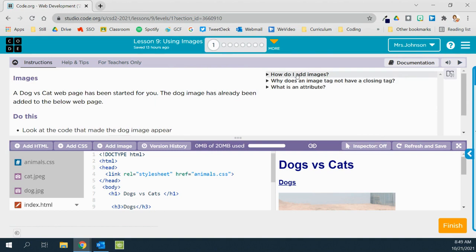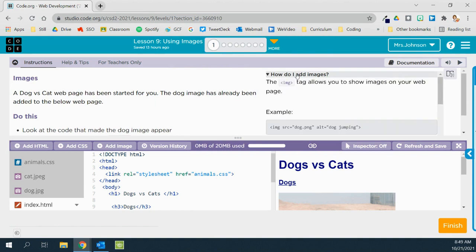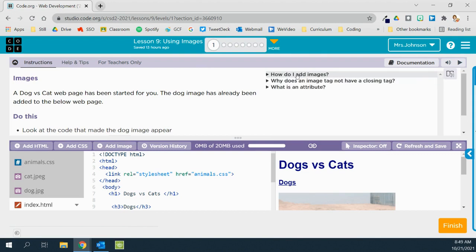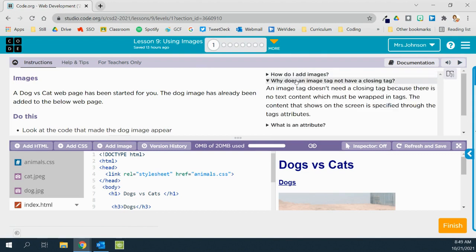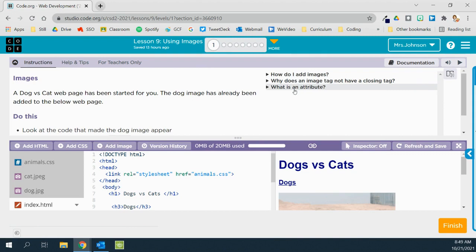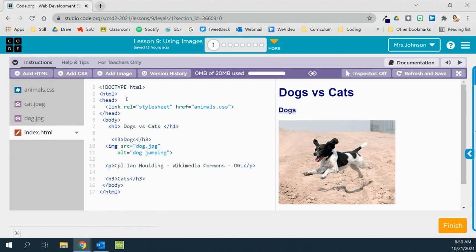Now, if you're not sure how to do these things, you can always click on these little sentences or questions over to the right, such as how do I add images for more information? Why does an image tag not have a closing tag? And what is an attribute? So I'm going to go ahead and minimize my instructions. I'm going to look here at my code.